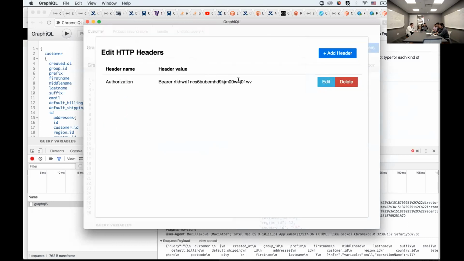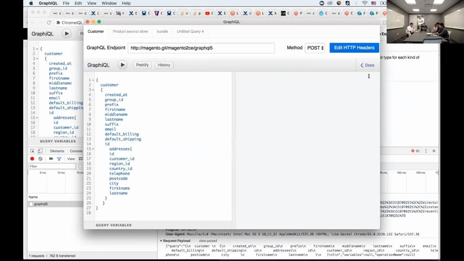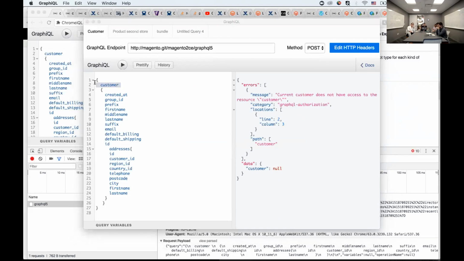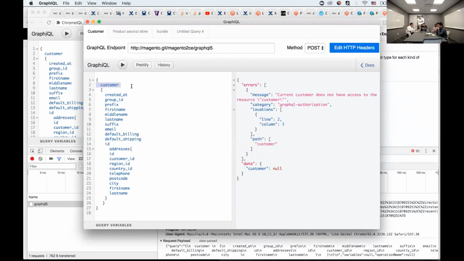And if I get it wrong, right? Let's say I edit this and I put the wrong bearer, I shouldn't be having access to my own customer, right? And as you see, on customer, there are no arguments, right? You cannot query another customer's ID, right? And this is intended to be this way.